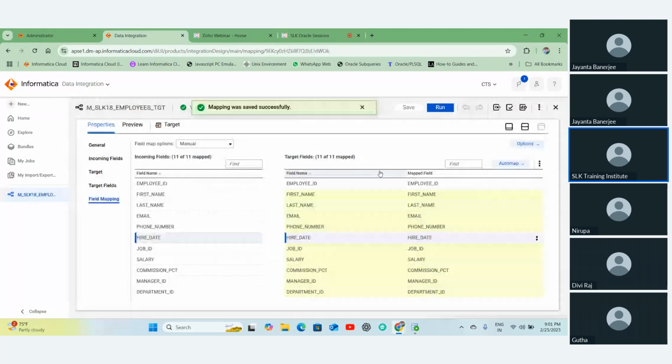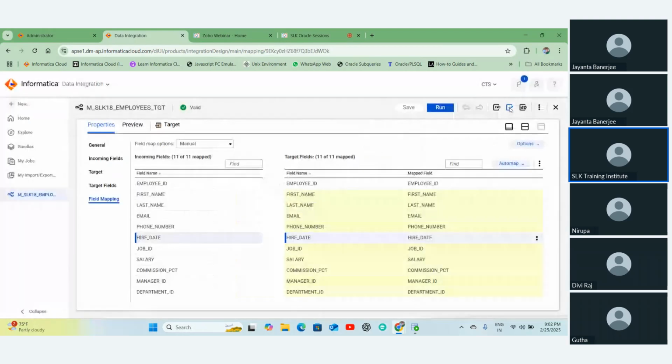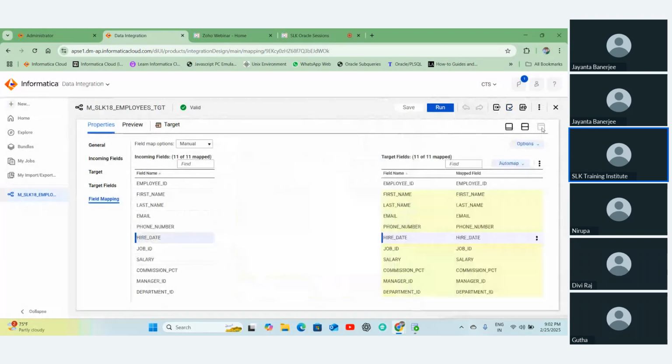I have created a mapping which is saved, and we need to make sure the mapping is valid. If we have any doubt, we have a validation panel here. So select the validation panel. If there are any errors, the mapping is invalid. If you want to see what the error is, click on this invalid validation, and the validation panel will come here. If there is any error, we can see it in the validation panel. Okay, now my mapping is valid.